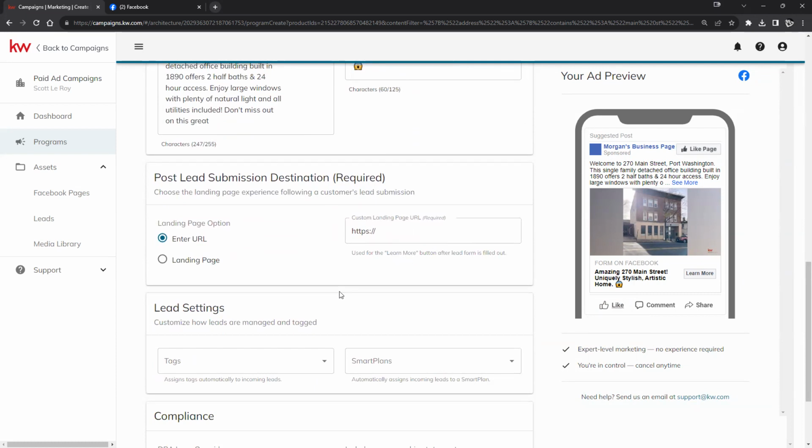So post lead submission destination. Once somebody views this ad and clicks on it, right, it's going to send them to a website, and you get to determine which site that is. So here we can go ahead and plug in our agent site. We can plug in an Eventbrite. We can plug in our custom site, anything that we really want to direct them to. So I'm going to use, for just today's example, pretend this is my KW agent site here. So I'm going to direct them to my KW agent site.